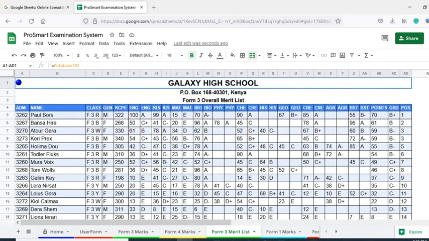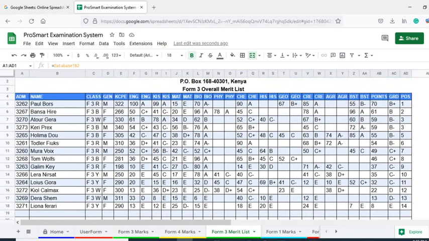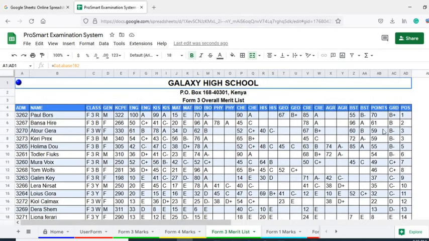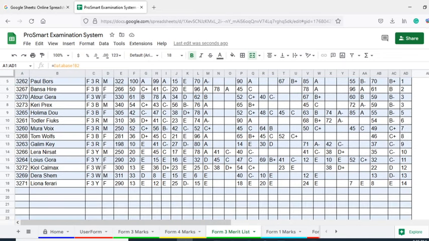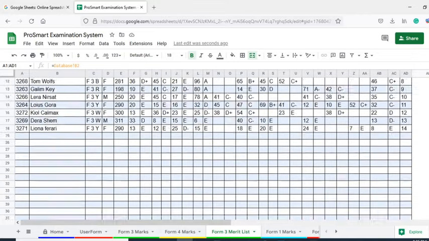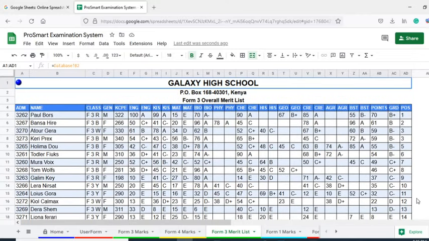So this is the overall merit list for Form 3. You can see that. Very nice, with the position 1 already at the top. So it's already ranking the students. The students have been ranked in order of performance. That is the merit list for Form 3.